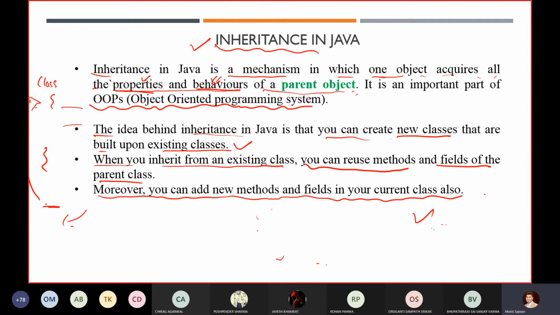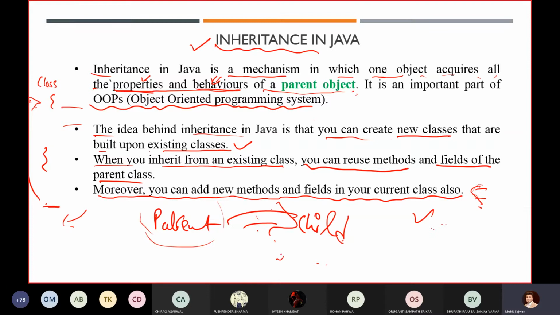But this is a very important point, where students generally get confused. You have a parent class, okay? And you have a child class. Whatever is there in my parent class, I am getting all those methods and features, whatever fields I am having, okay? But it's not that in the child class you cannot create your own method. If you want to create, you can create your own methods too, okay? So it is possible in the Java programming language.